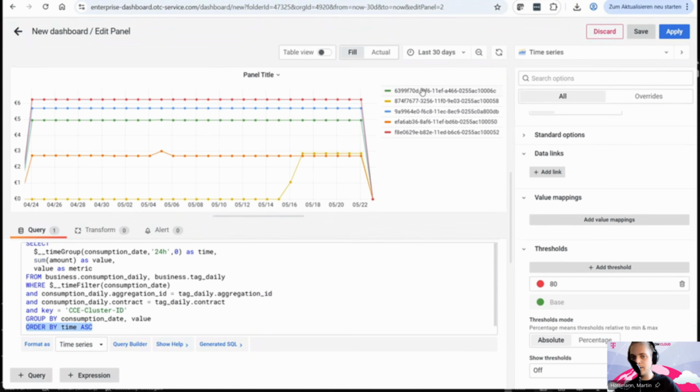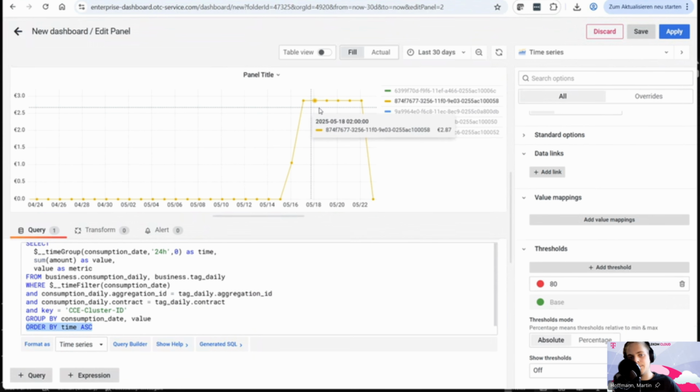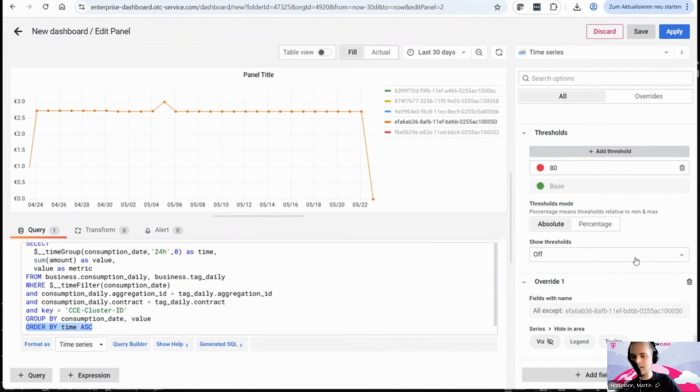And you can also click on the different single ones, and then you see just the selected one. For example, here you see I started just a few days ago with that cluster, and before there was no consumption, and now there is some consumption. Okay. Yeah, that's a custom dashboard. You can, as I said, make it even more complex if you want to.